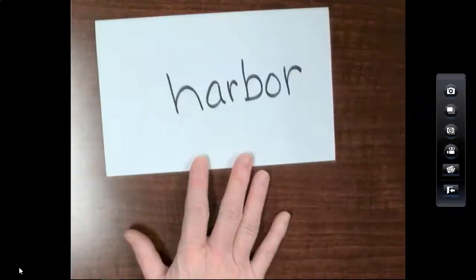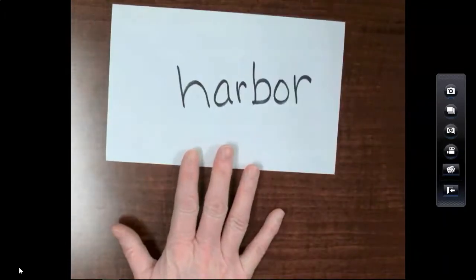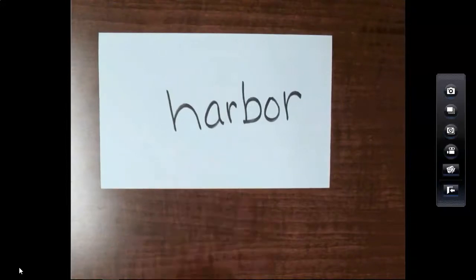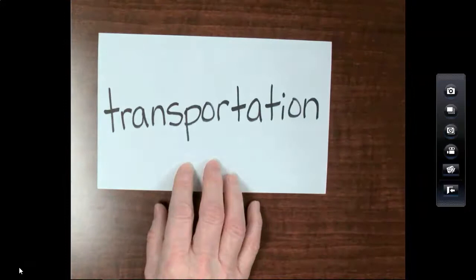Okay, another word that you read about last time in social studies is harbor. Okay, this word is harbor. Now a harbor is a place where boats and ships could go up to the land. So there's deep water there in a harbor, and it allows ships to get closer to the shore. Okay, that's harbor. And then another word that you read about last time is transportation.